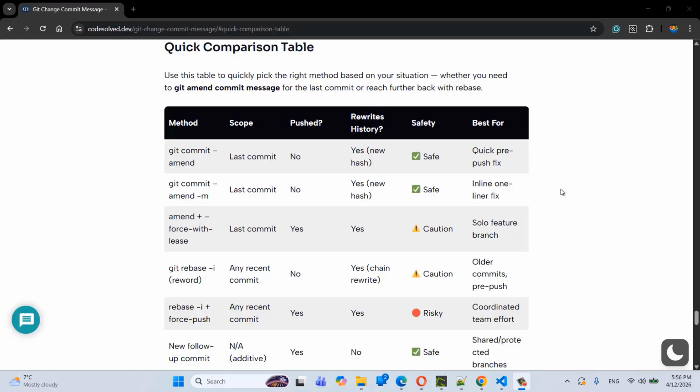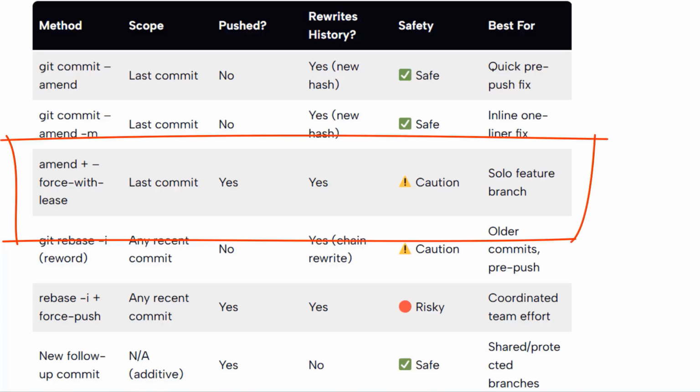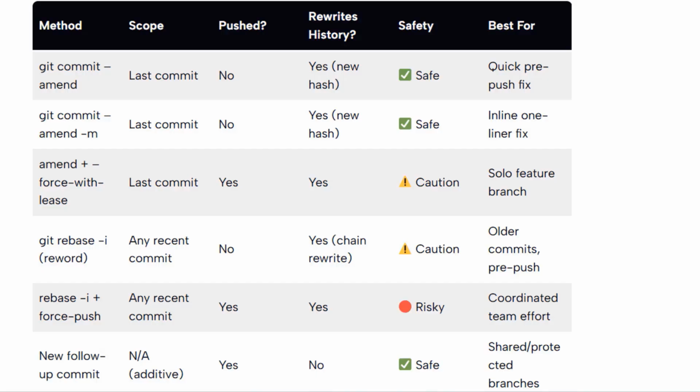Okay, let's recap. There's a comparison table in my article on how to choose the right method. Not pushed yet? Use git commit --amend. That's your fastest, safest option. Already pushed? Amend first, then force-with-lease. Only on your own branch. Older commit, not the last one? Use interactive rebase, git rebase -i, and change pick to reword. And of course, write clear messages from day one. Your future self will thank you.